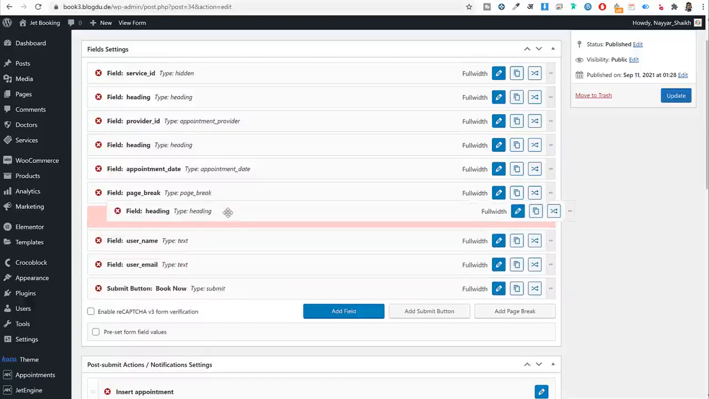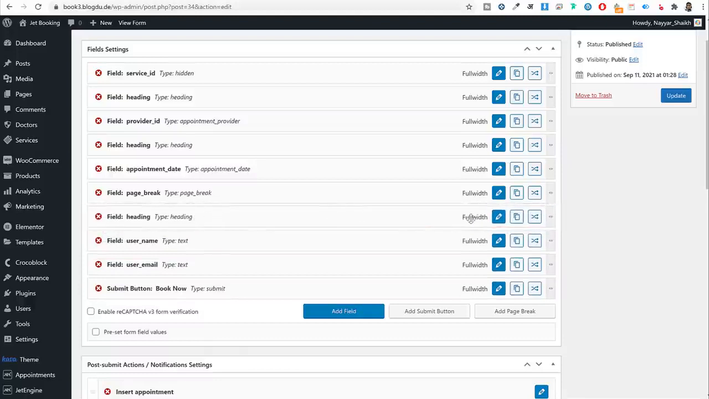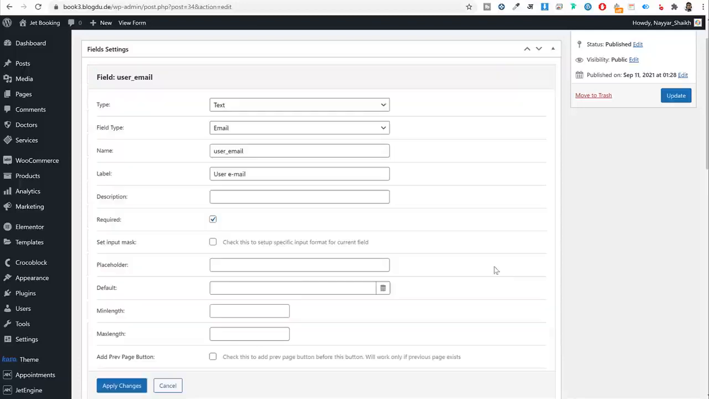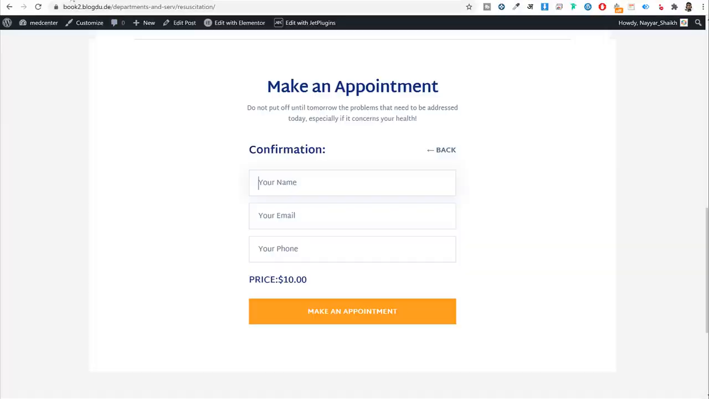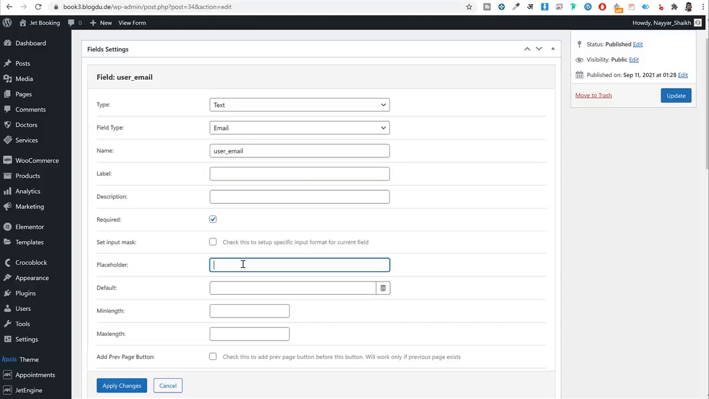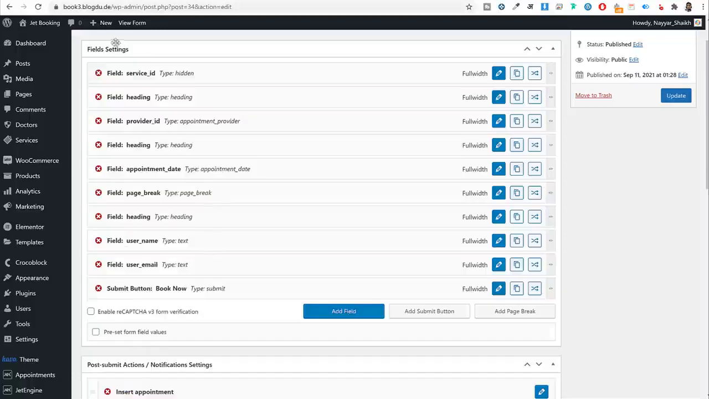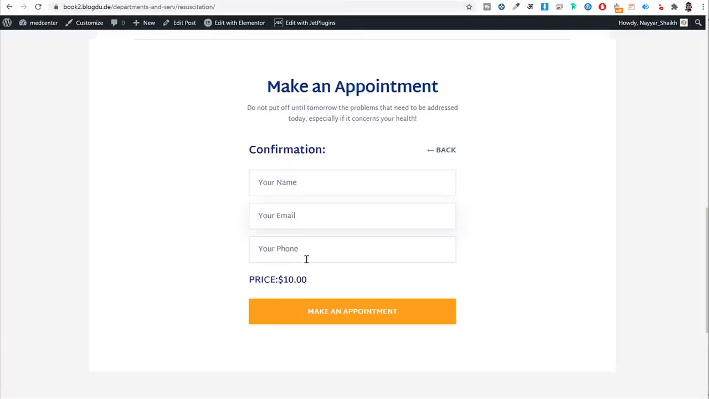Okay, we did not bring this header over here. First we have this heading, confirmation heading, then the username, then the user email is already created. As you can see, just make sure you click on this pencil button and don't have this label. We don't want this label. We just want this placeholder. It says your email inside that form. So we'll type in that thing under placeholder. Okay. Rest everything is good. Click on save changes.